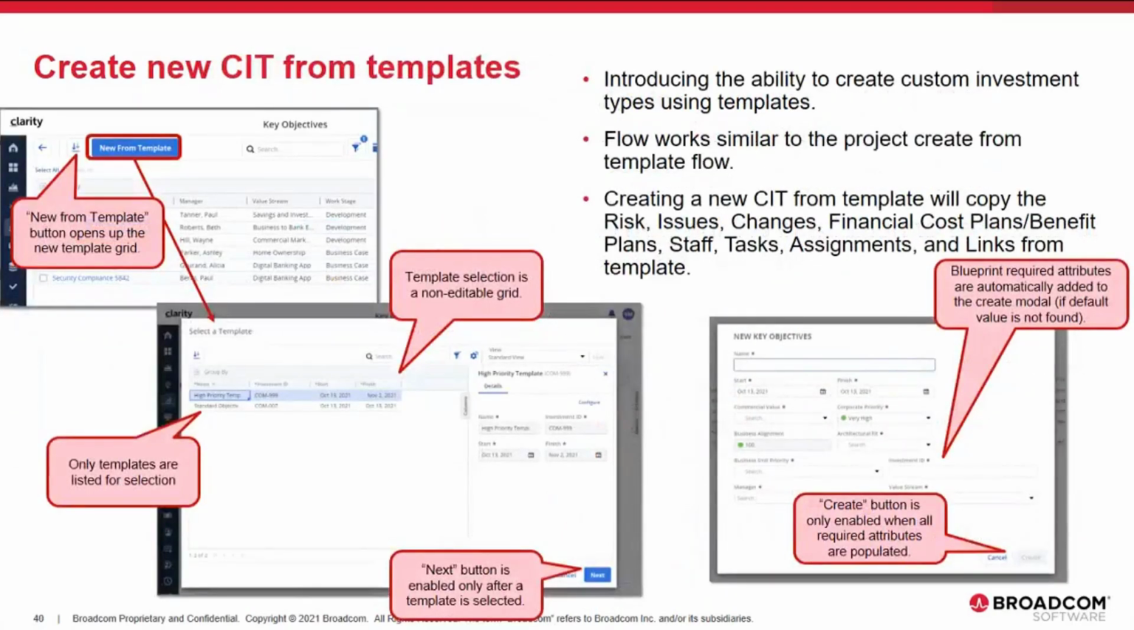The flow to create a new CIT instance from template is very similar to project, where based on your access right, you would see this new button. Clicking on the button will have a modal that will come up with the list of templates. The list of templates will be read only, and you can see them in a grid view as well as with the detail flyout. You can add any columns to see additional data.